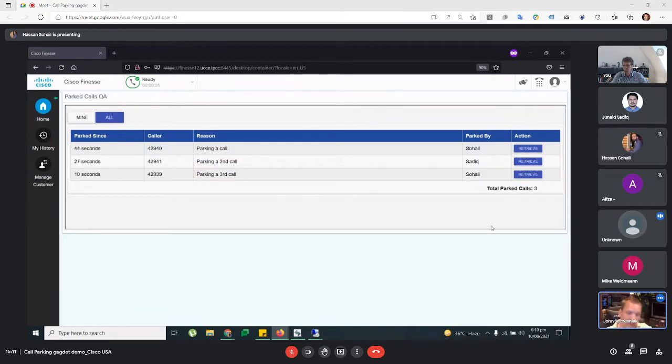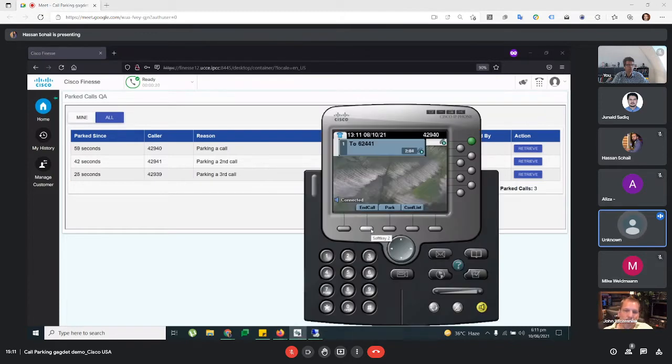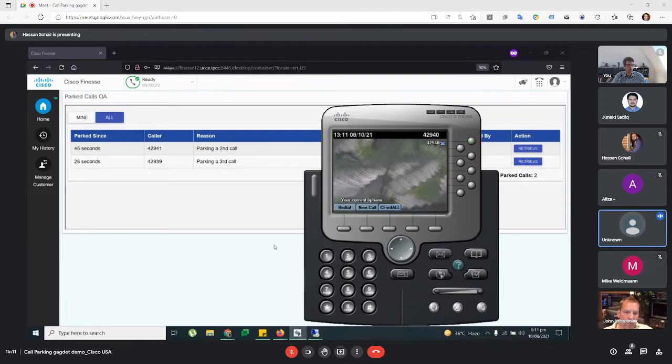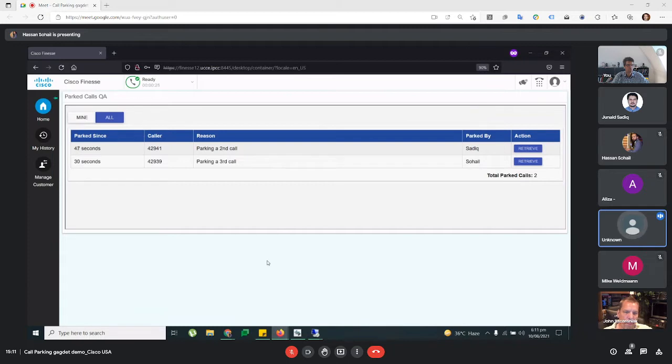I like that. Sorry, can I just ask a quick question? Sure. How do you set it up so that agents can see these other calls? I mean, is it within a team? Is it the same gadget within their desktop? Just trying to understand how you set it up so that the agents that you want to have this gadget have it and are able to see each other's calls.